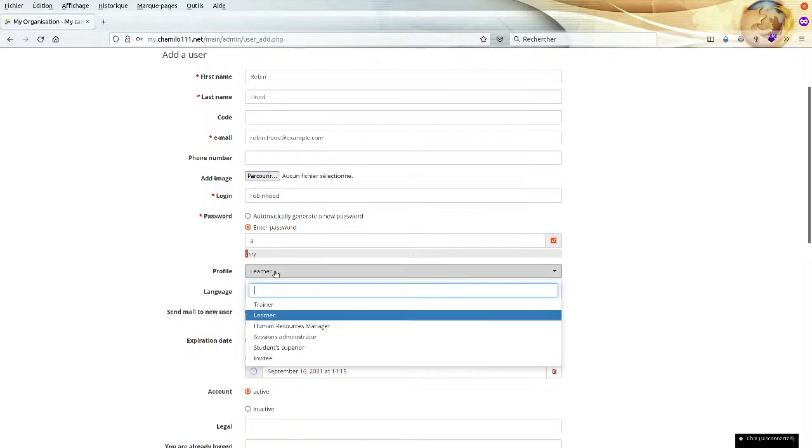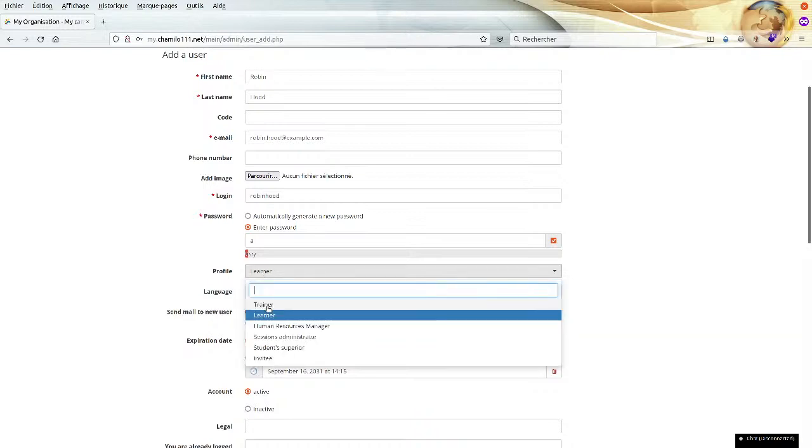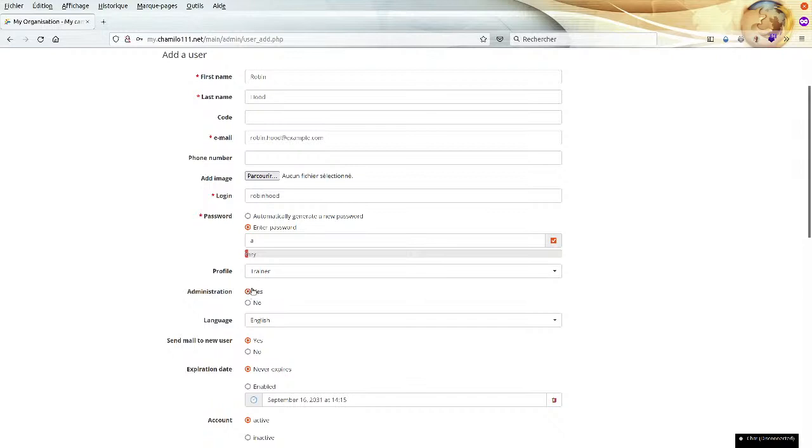And then you have to choose the profile. So the profile, as I said, you have mainly 3 or 4 important profiles: trainer, learner. Trainer is teacher, learner is student. It depends on your naming processes. You have a human resources manager, sessions administrator, a student superior, an invitee. And if you want to have an administrator, you have to select trainer and click administration here. This is the only way to get a user to be an administrator. So an administrator is also automatically a teacher.